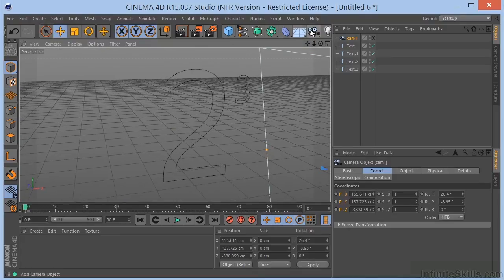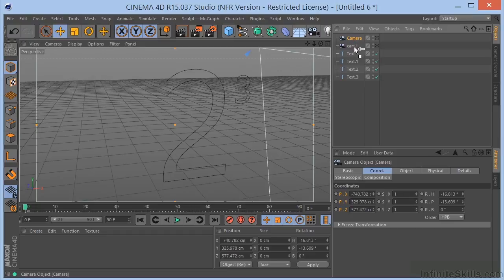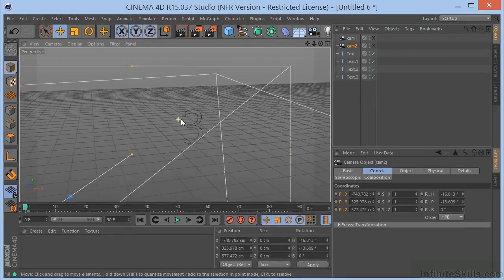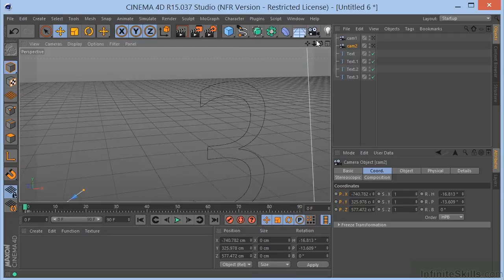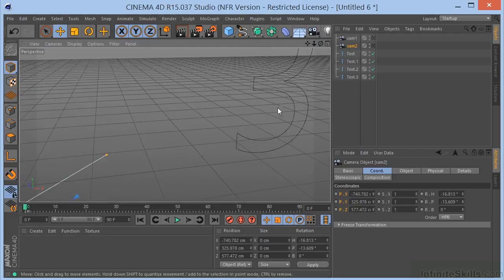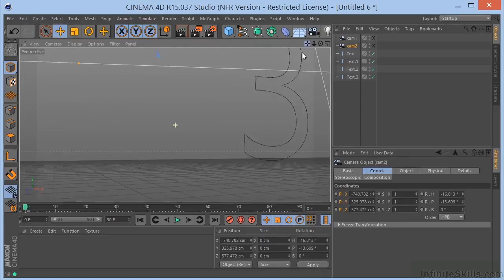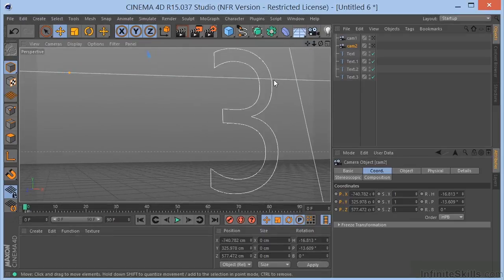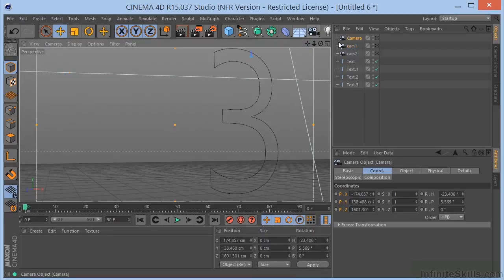I'm going to create another camera. And I'm going to pull this down. I'm going to call this Cam 2. Go in there. All right. We'll leave that camera. We'll come over to 3. And let's say that we want to sort of have this angle for the 3. We'll create another camera. Pull that down. Call this Cam 3.